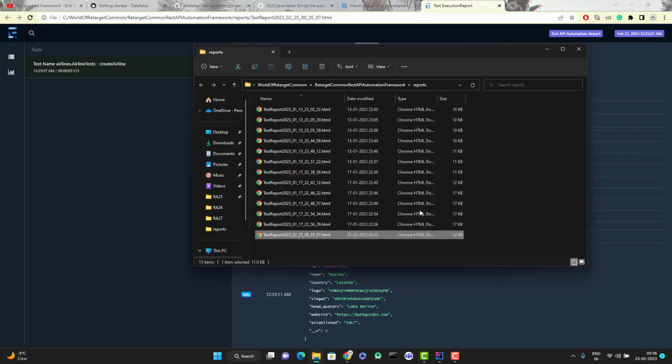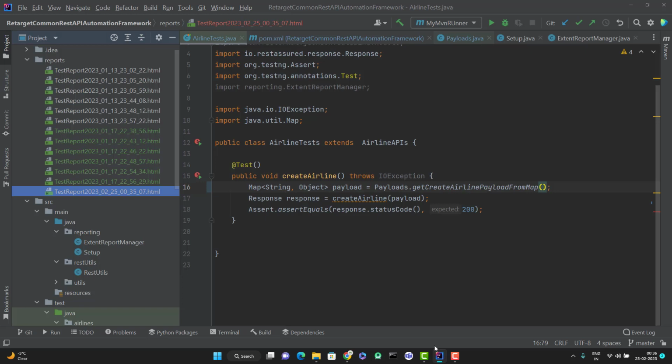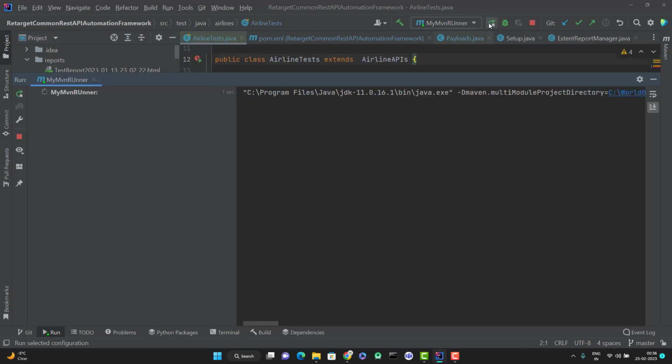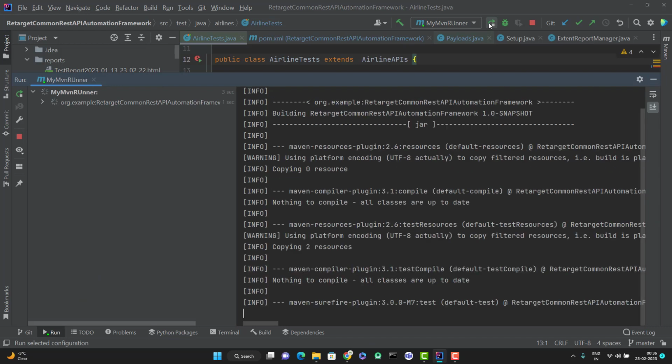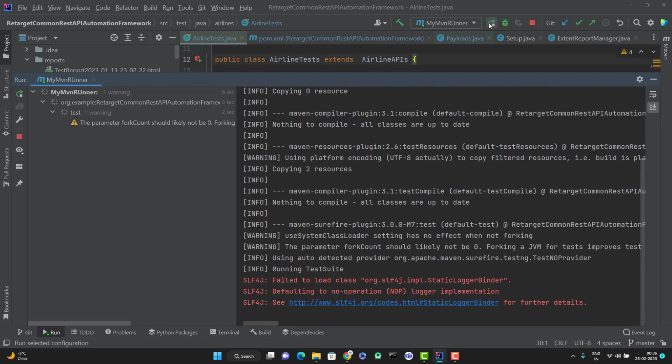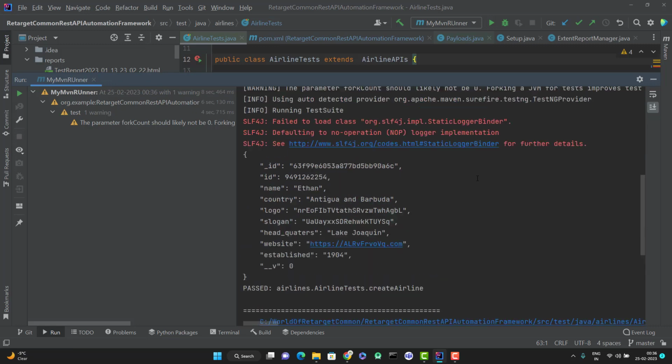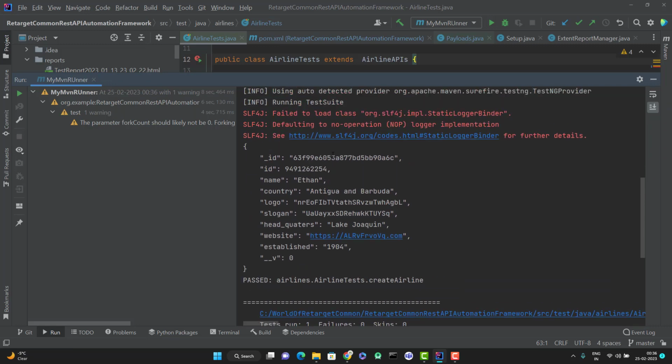If I just rerun the test case again, there is no need to change the ID, because every time it will generate some random ID. So again you can see the test case is passed with the new ID this time.